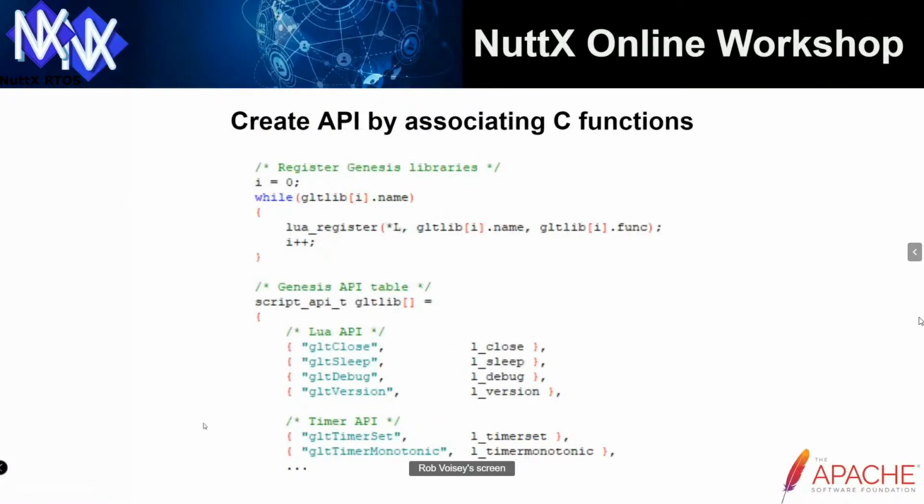So next we want to build our API. Having created our context, we want to associate some C functions to be accessible from Lua. I've got a table. This is a fragment of the table where we have the Lua function name, so GLT close first of all, and then the C function that corresponds with that. And we'll have a look at what that looks like in a minute. And the lua_register function associates those together so that when GLT close is called from Lua, the C function will execute.